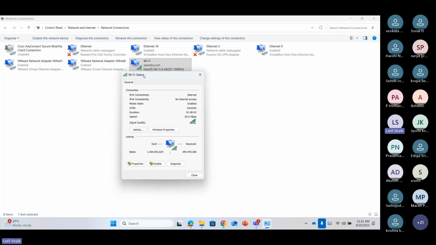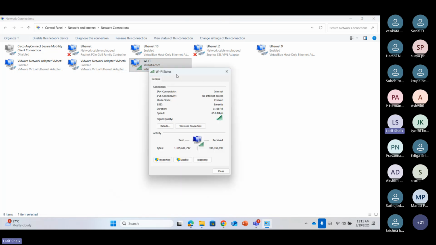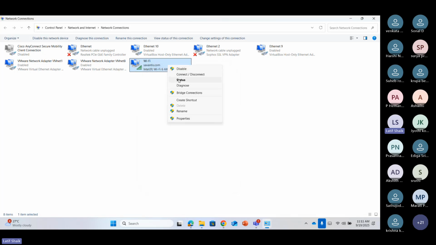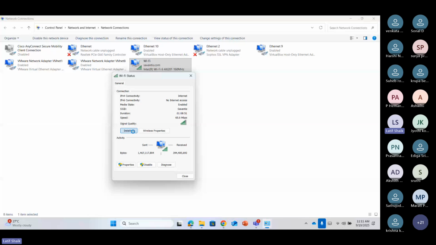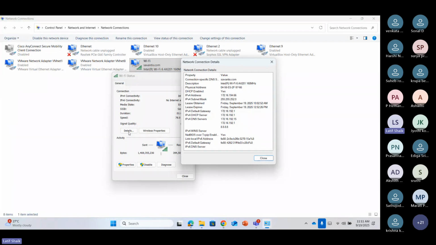Double click, either you double click like this or right click and choose Status. Right click on the adapter, Status. Click on Details. Click on Details. See, it shows your adapter name and your physical address, means MAC address. Also see your IP address, subnet mask, default gateway, DNS server address, DHCP server address, DHCP enabled yes, and lease obtained, lease expiry.